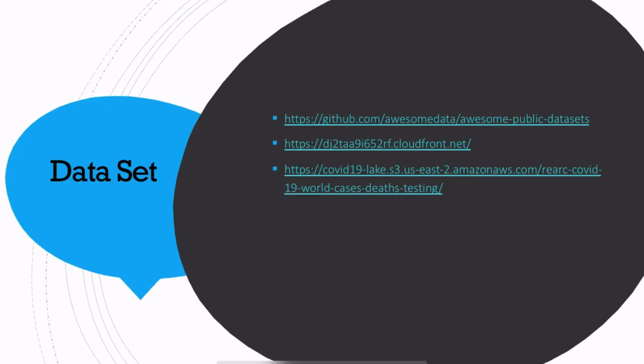And I am importing the data set from this link. It is given here and it is from GitHub, and in GitHub there was a link. It was about Amazon S3 Explorer. So from this I have selected my data and it was in CSV form.